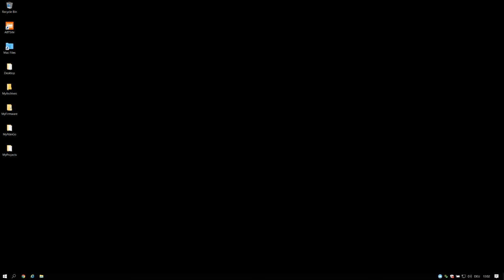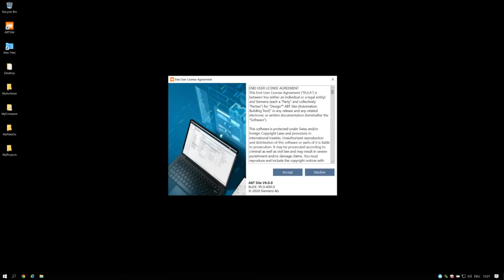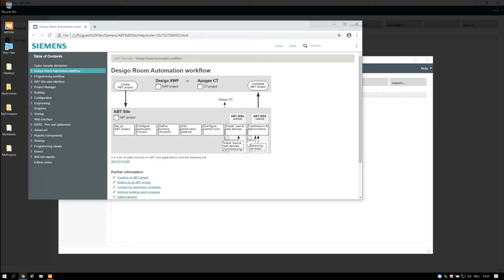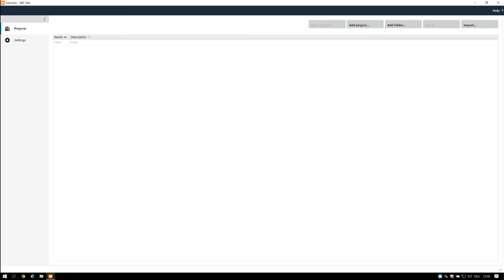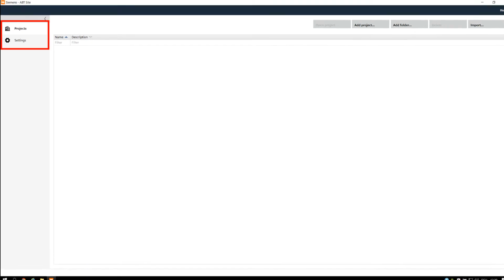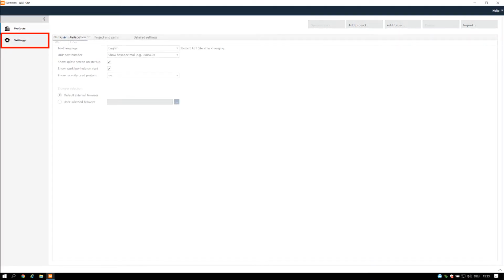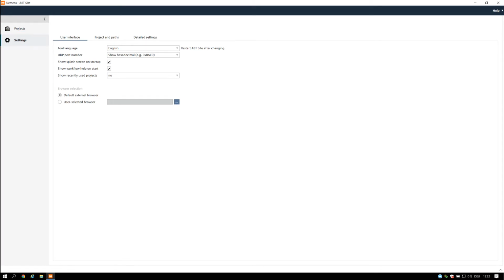Initial tool settings. Accept the end-user license agreement and the tool starts and shows first the online help. You may close this window for now. The ABT site tool is started and shows now an almost empty page. On the left side there are two tasks, projects and settings. We choose the settings first and in the main window we get three sections: user interface, project and paths, and detailed settings.